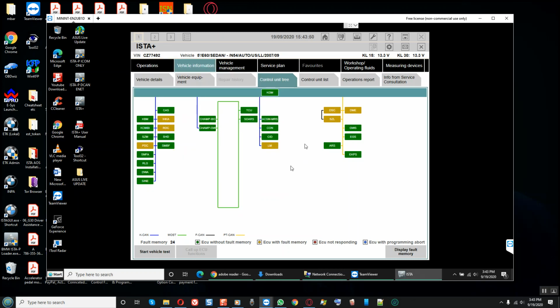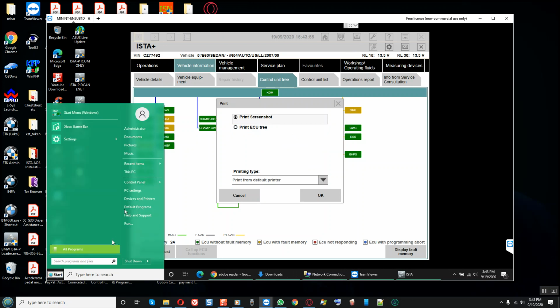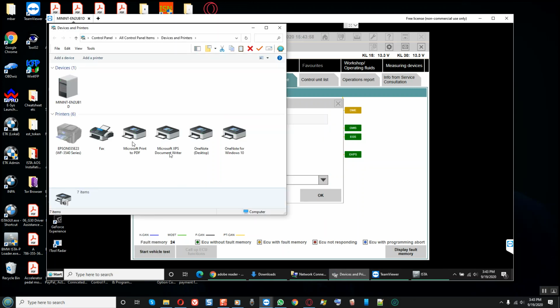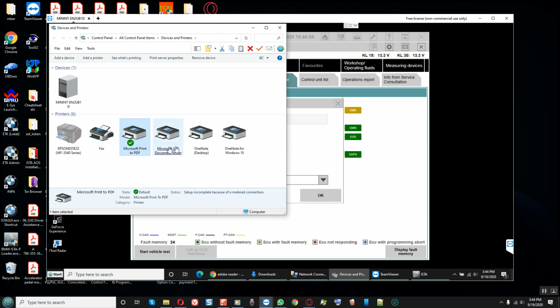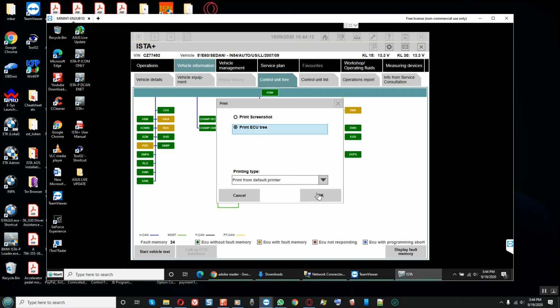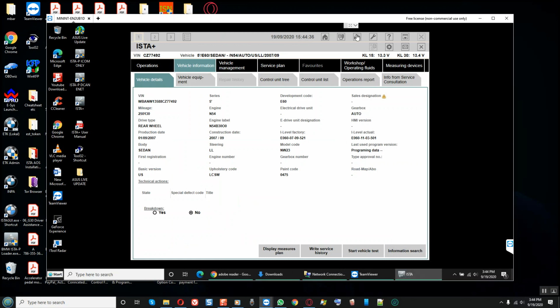All right. Let me see if I can print this. Oh, we have to go to devices and printers and click right here. We make the default PDF. I hate XPS writer and I don't like OneNote. I don't like any of them. I like PDF. Print PCU 3. Detailed list. Weekly quick balance. Boom.